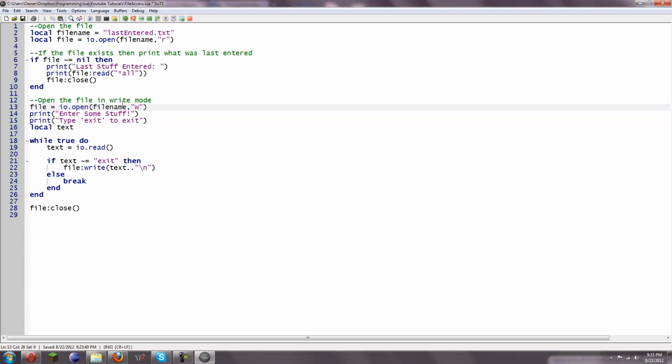The other most important mode is Append. What Append does is it's like write, except it doesn't overwrite. Instead, it writes it at the bottom of the file over and over and over, which is useful for like a database type program that has to keep track of information forever and ever and ever.